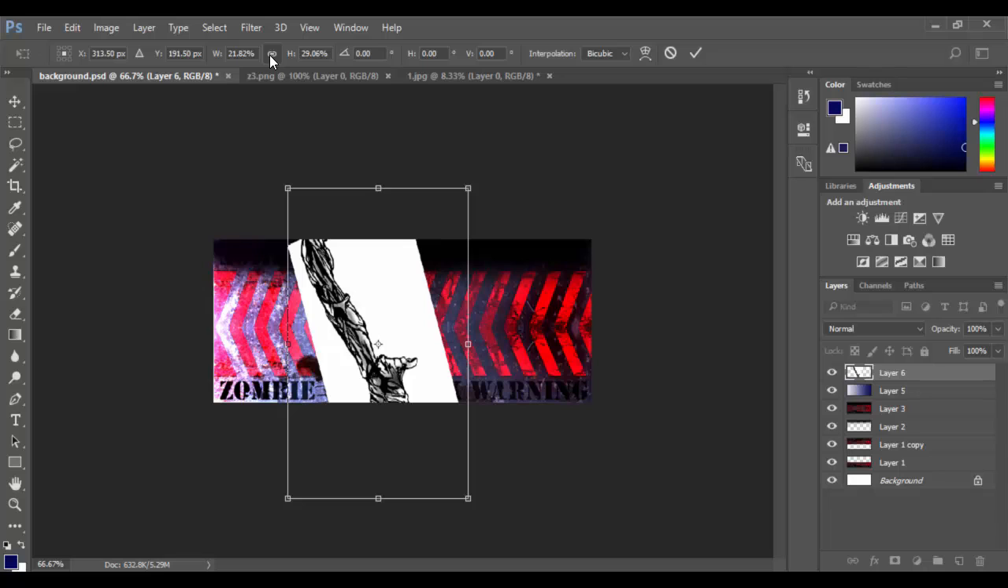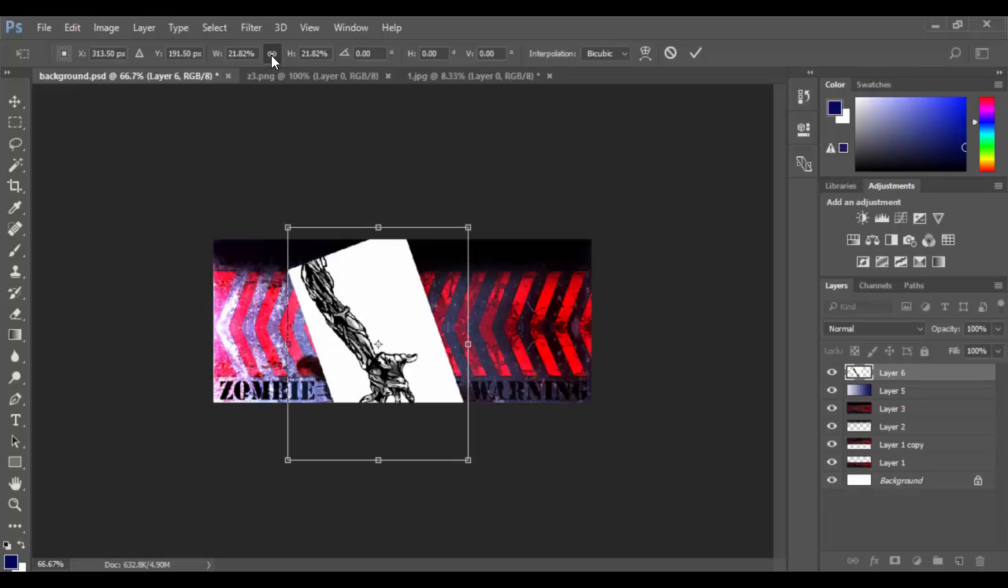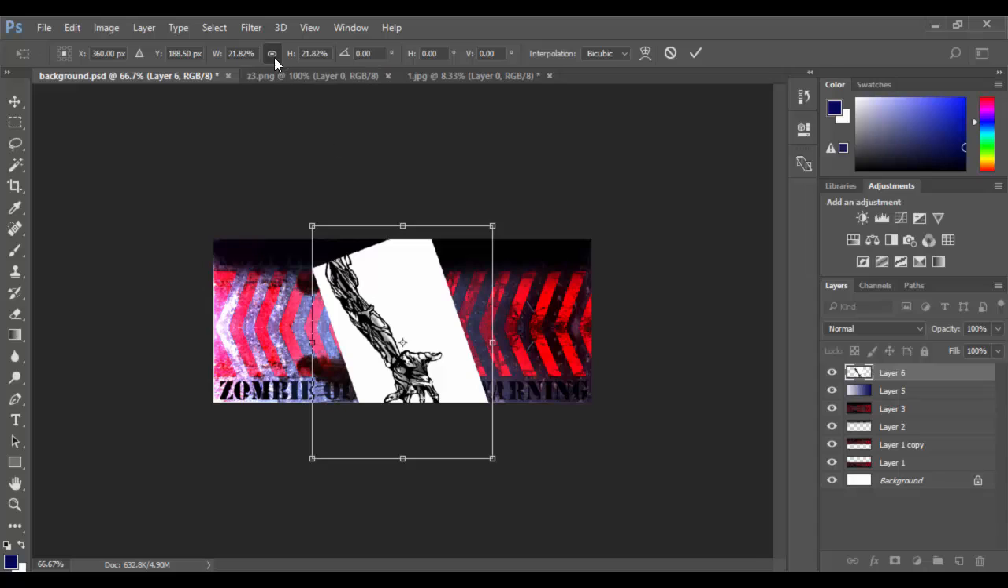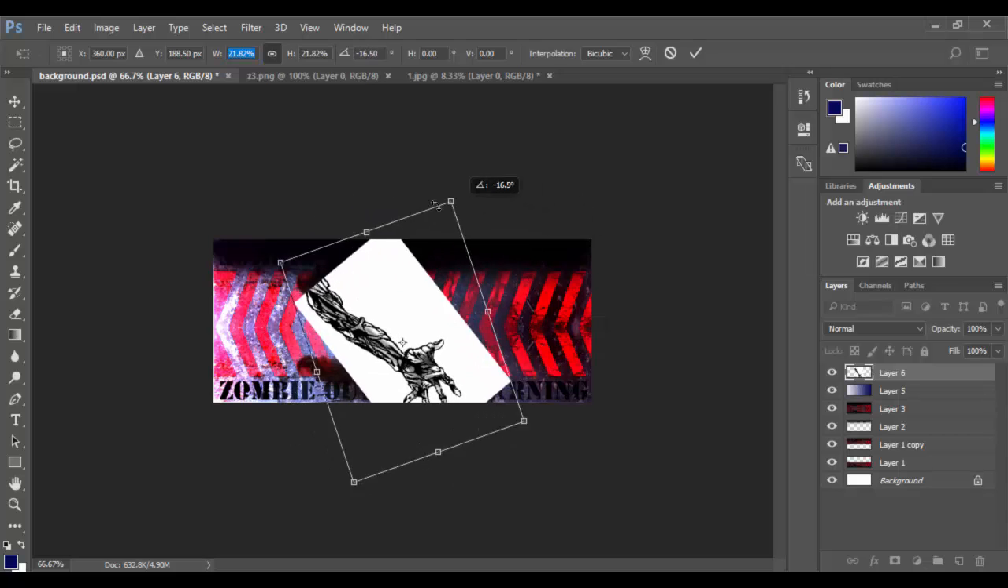Now if I lock the options up here by clicking on this little lock symbol, the height and the width will remain consistent. So by having that locked, I can type in whatever percentage I want here. You'll notice as I move my cursor out to the ends of the free transform, you get this little curved arch and you can basically rotate.